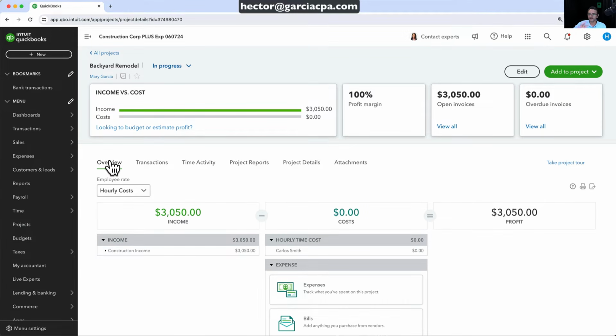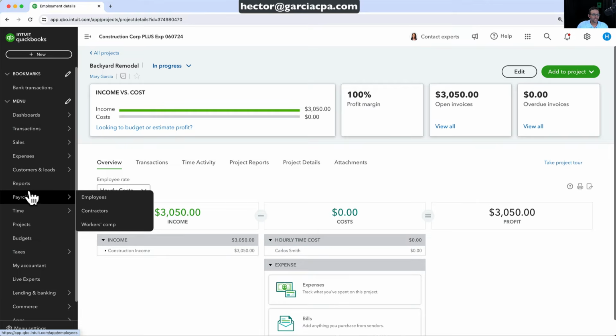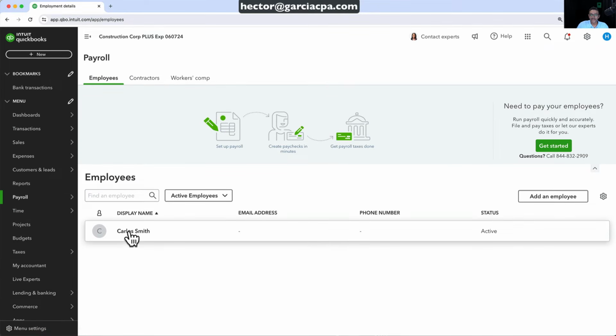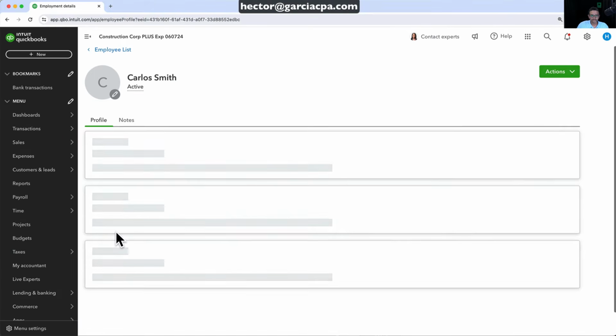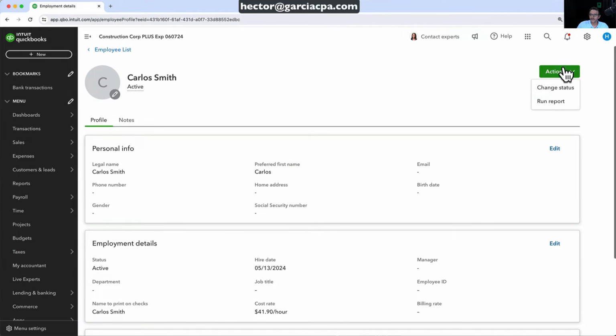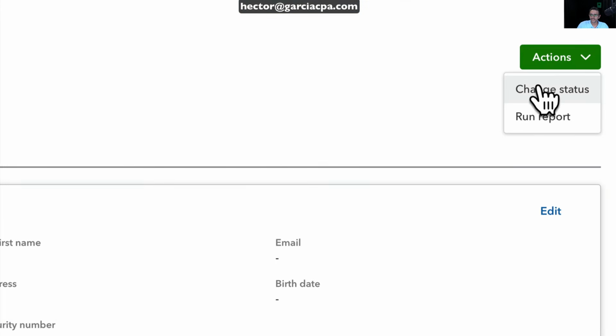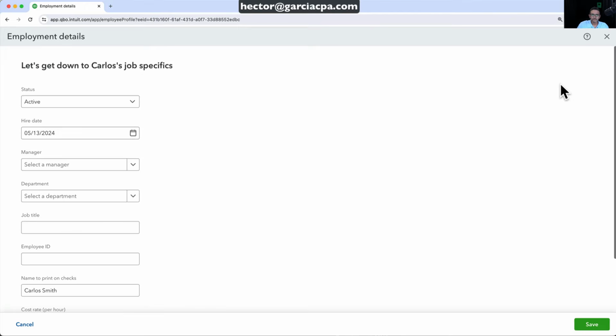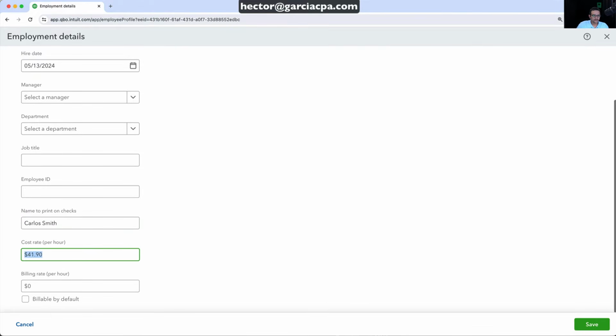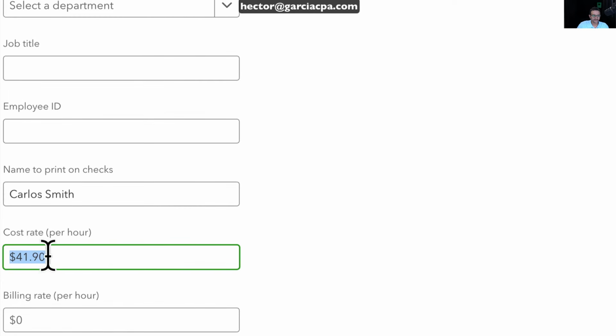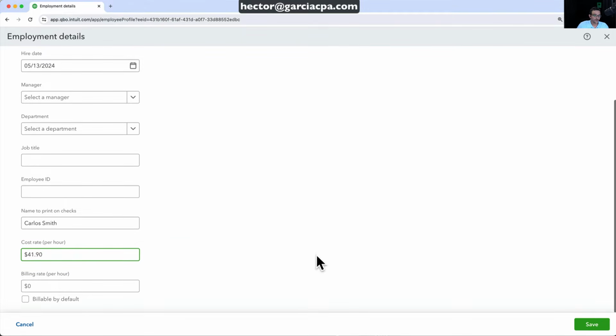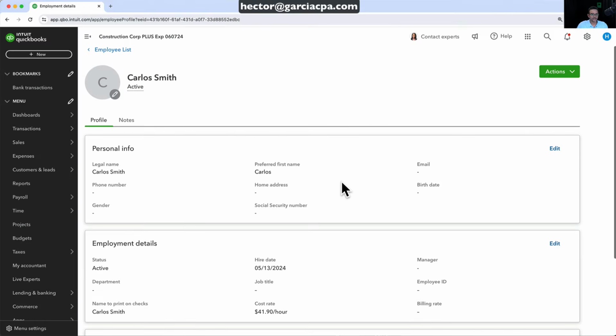There's a particular area in QuickBooks where you can actually calculate or put the prevailing cost of those employees, which is going to be here where it says payroll employees. Then we actually select the employee's name. We go up here, it says actions, and we go to change status. And then once we scroll down, there's a cost rate. So I just entered $41.90 in there. That's my new cost rate. That's how much this employee costs.